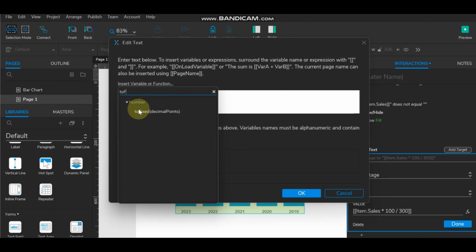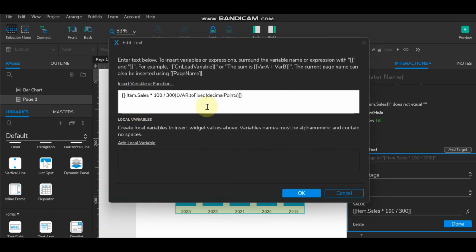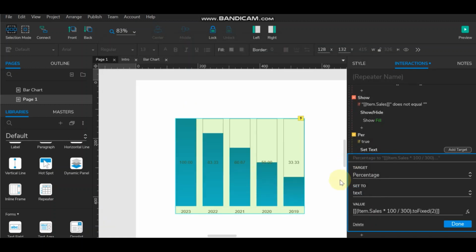toFixed decimal point. So if we want till 2 we can say that, and we have to remove this LVR because already we have this calculation. So here you can see 100%. So yeah, one more thing, if you want to give the percent, so we can give this symbol here.